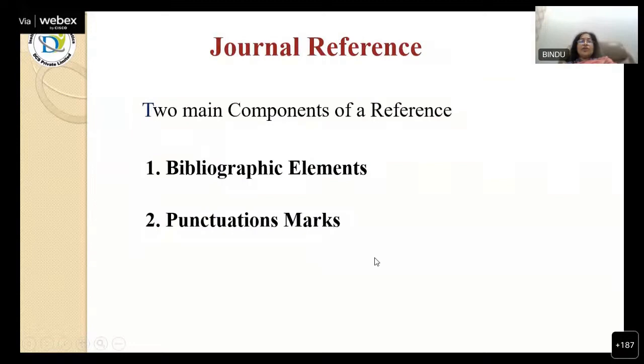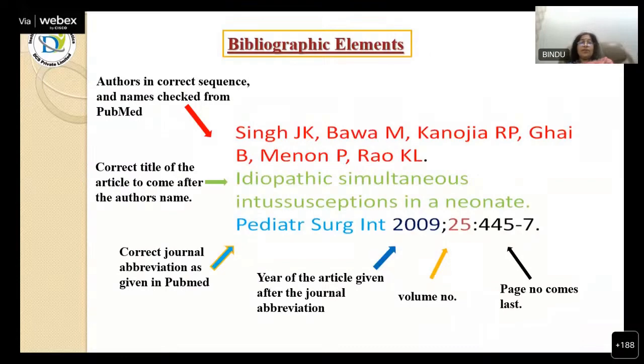Now, journal reference. There are two main components of a reference: the bibliographic elements and the punctuation marks. As I have mentioned earlier also, when we are putting up a reference list, we have to follow the correct format. And in the correct format, we have two things. One is the bibliographic element, the second is the punctuation mark. I have been mentioning a semicolon, full stop, and a colon. So let us try to understand further about this.